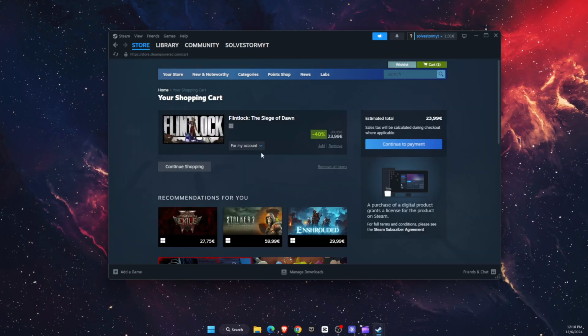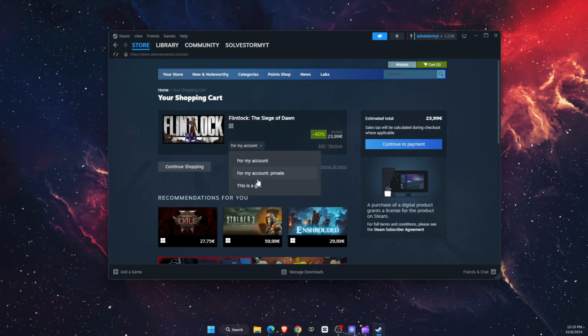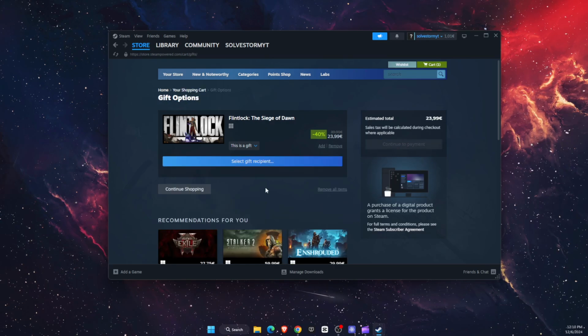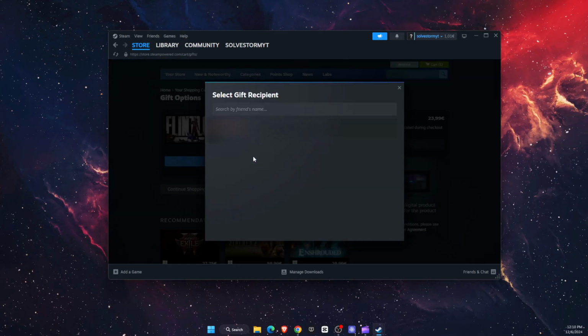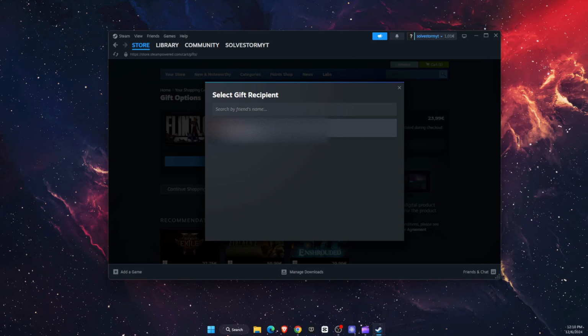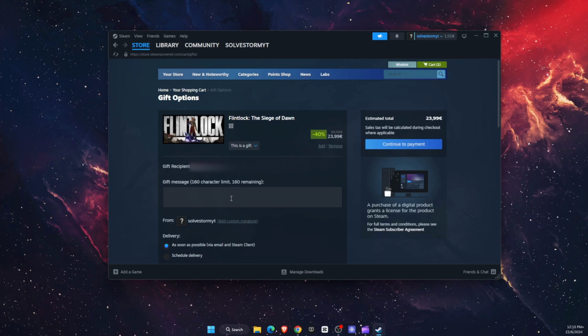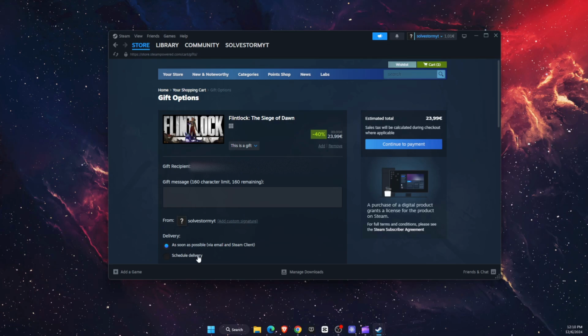After that, you will see that you can choose an option for My Account, but what you can do is click on it and you will see that this is a gift and you can continue with your gift options. Once you select the gift recipient, you will see all of your friends and you can choose the friend you want to gift it to. You're going to enter the gift message and you can also schedule a delivery, and that's pretty much how it works.